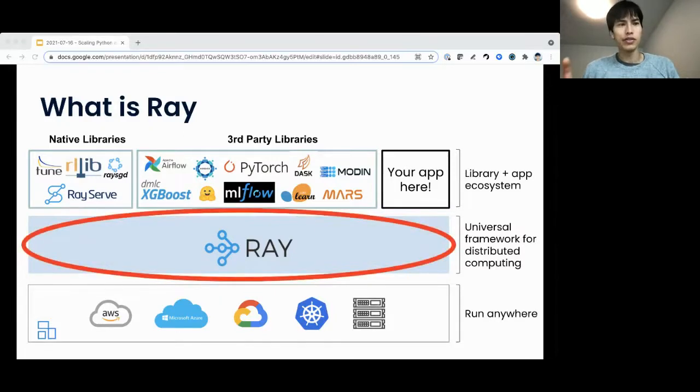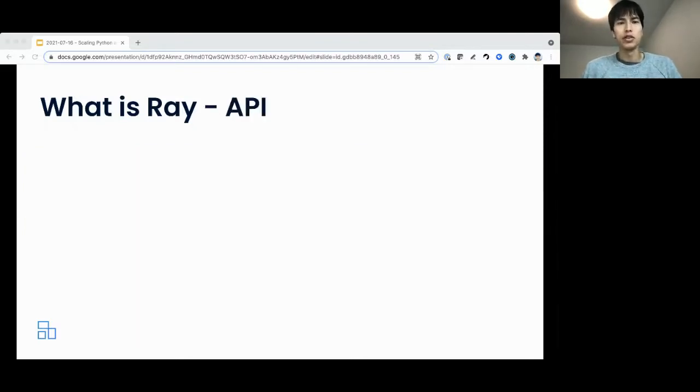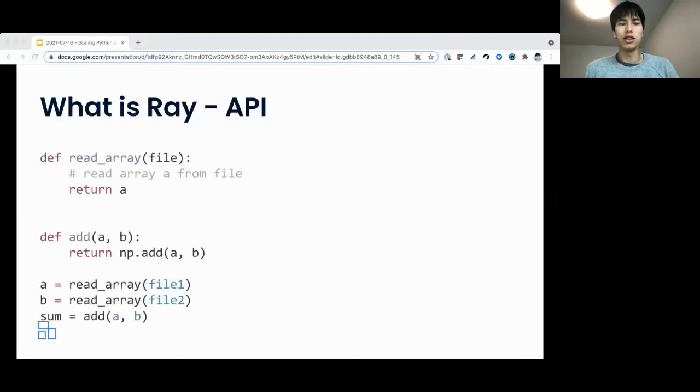So I'm going to start by diving a little bit into the core system here and talk about what is this underlying distributed system, what is the API that enables such a rich ecosystem on top. Okay, so let me talk to you about the low-level Ray API. So here's a bunch of Python functions, or 2 Python functions. The details don't really matter, but we're reading 2 arrays from files, and assuming that they have some numerical content, and then adding those values together.